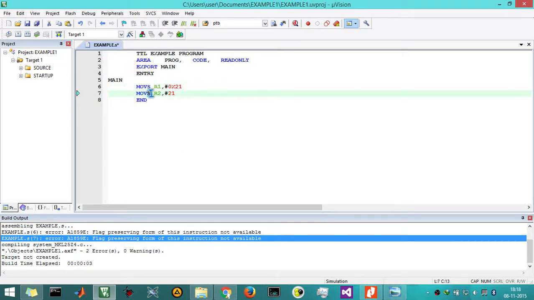The S here denotes the effect on the status register. So it shows some effect on the status register, whether we are going to load 0, a negative number, or a number with even parity or odd parity. Whatever number is being loaded into a register by using this immediate addressing mode, that status flag is going to be reflected in this status register. That's why we are going to use MOVS here.